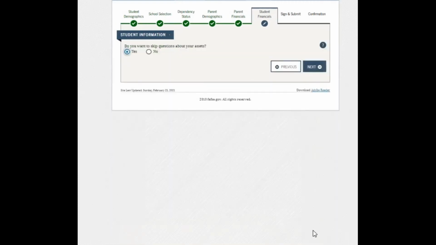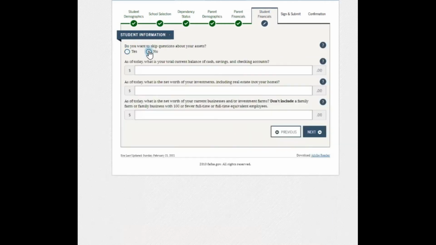We'll go next. Do you want to skip questions about your assets? Again, we want to say no. That way you're not considered for verification later on. As of today, what is the total amount of current cash, savings, and checking account balance? This is also after you've paid your bills.